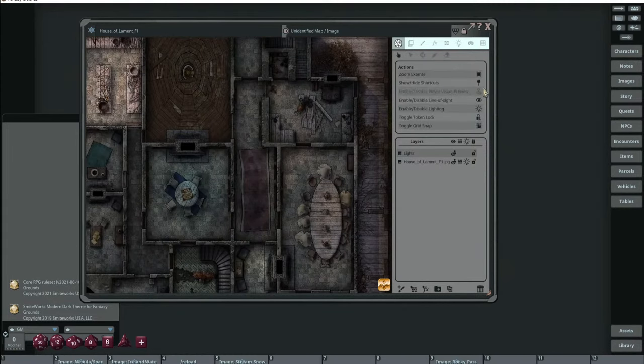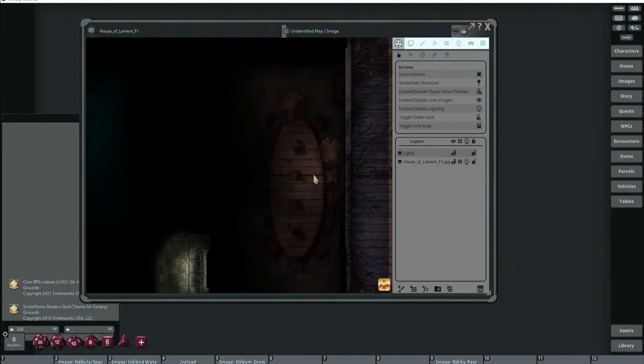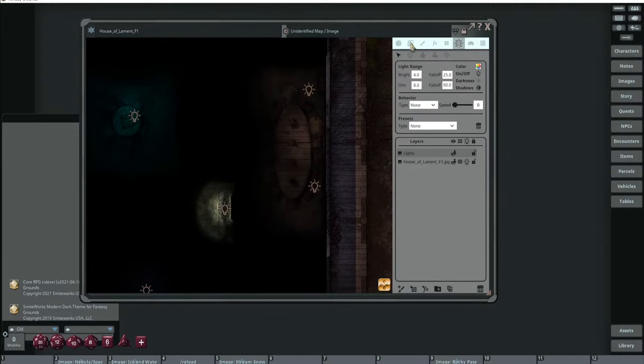I'm going to go back in and turn back on our player viewpoint. So here we have this nice room. We set this up a couple of weeks ago. Maybe it was last week. I'm not sure. They all kind of blend together with me after a while here. We're going to switch over into our lighting tab. And here you can see we have these nice little soft ambient lights.